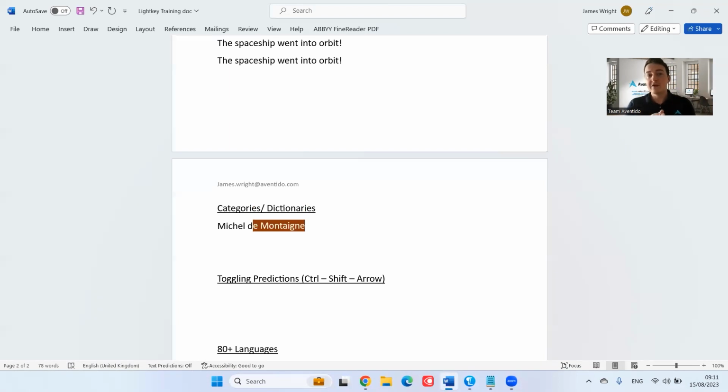So as you can see, I just wrote the first name, started the second part, and it filled in the rest for me. So now every time that I need to write Miguel de Montesquieu, it's going to give me even earlier predictions starting here. It's fantastic.